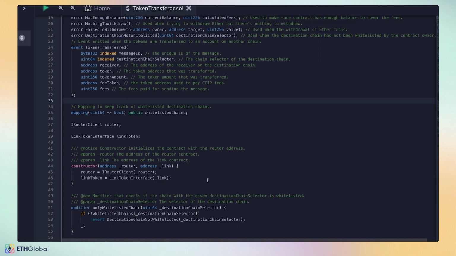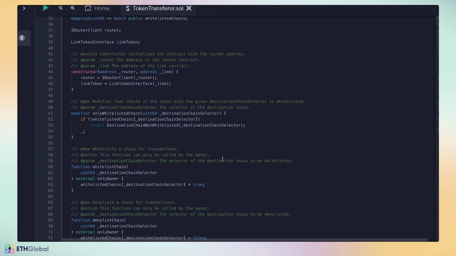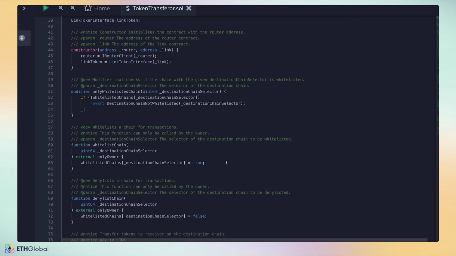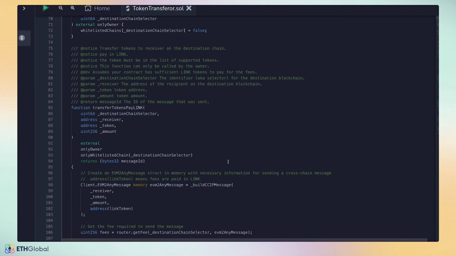So we have our router and our link token address. Those will be chain specific. We do have modifiers for whitelisted chains, so you will need to whitelist a chain before you can send tokens to it. And then we have our first function that we want to look at. This is the transfer tokens paying with link function.